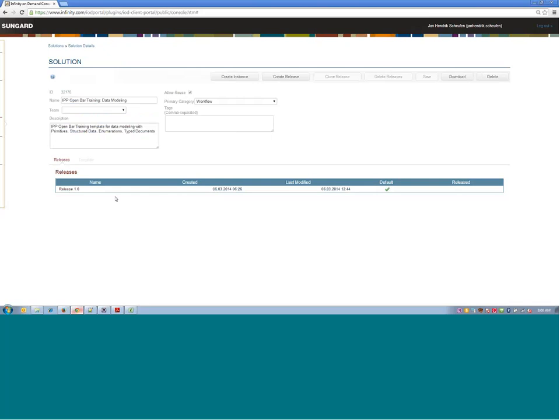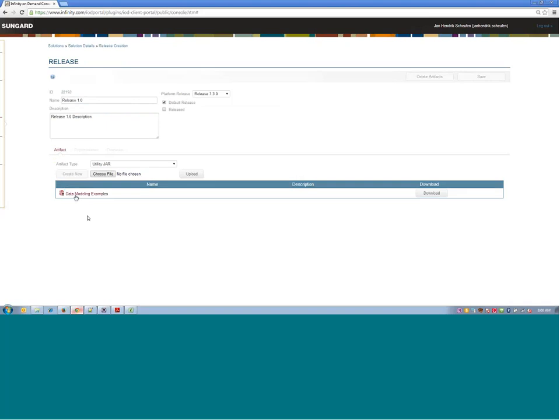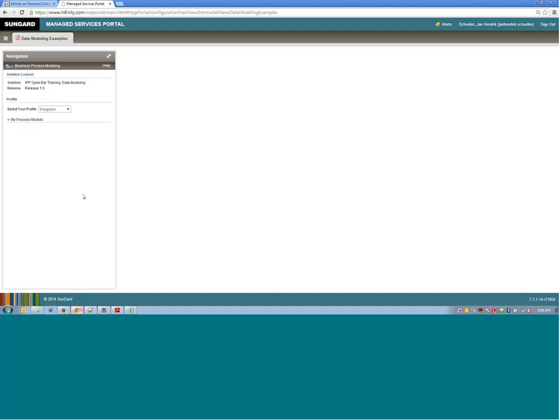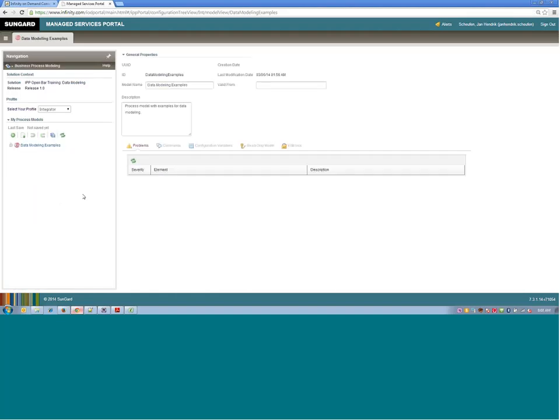Inside this solution, there is just a single default release. When I click on it, the release contains a single process model, and clicking on the process model opens the web modeler that we have seen in previous sessions of the open bar trainings. So I just wanted to give you that introduction for those people who want to explore this a little bit further outside of these sessions and create these clones, and also to give an introduction to the UI that you will be working with when doing so.